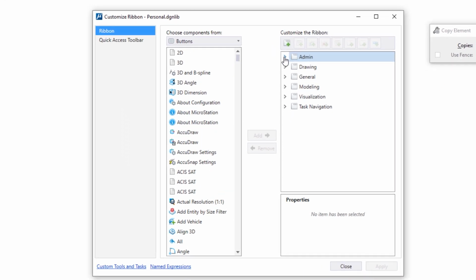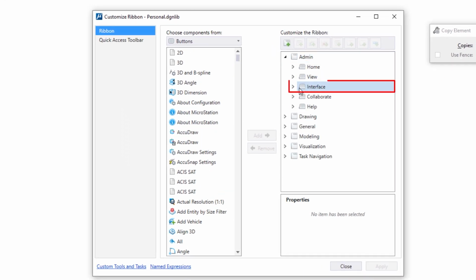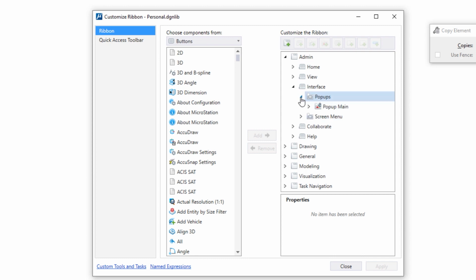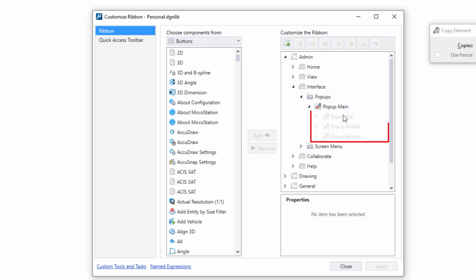Now the workflow we're going to go to is admin. We're going to go down to interface. You're going to see pop-ups. I'm going to expand that. And then you're going to see pop-up main with a lock on it. And if I expand that, you're going to see it's all grayed out.